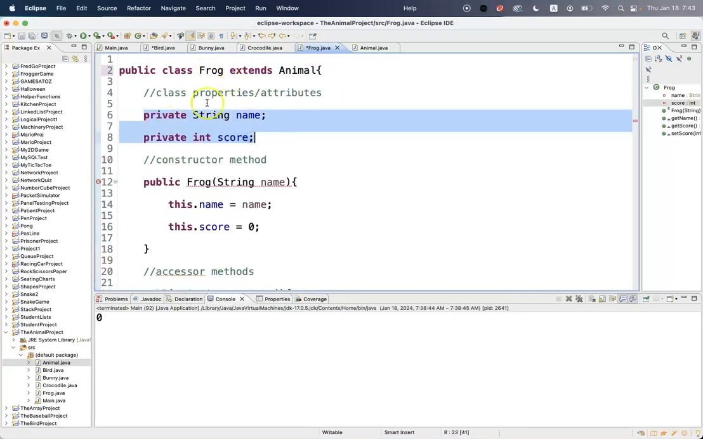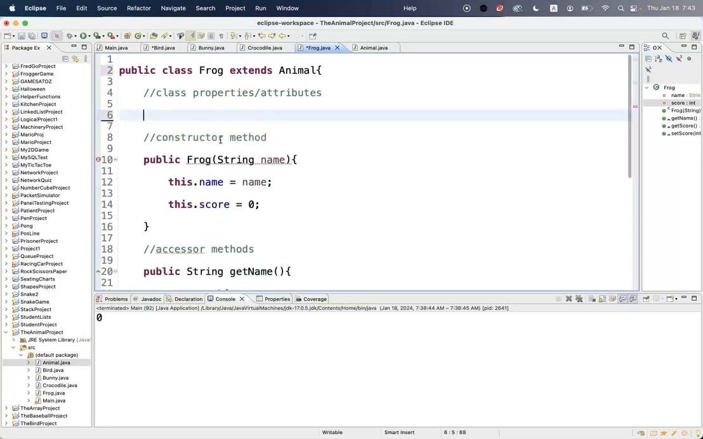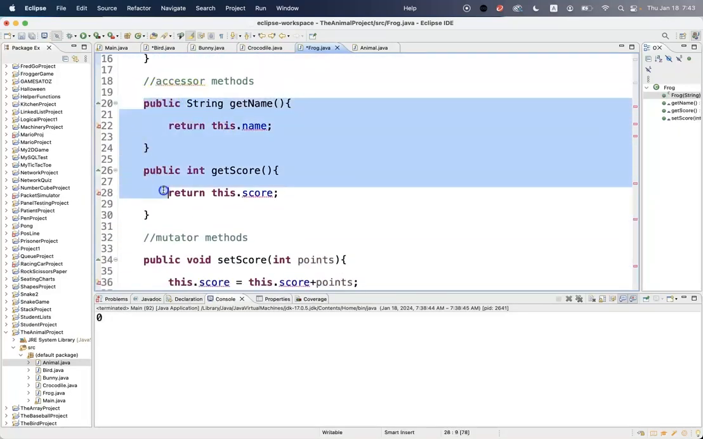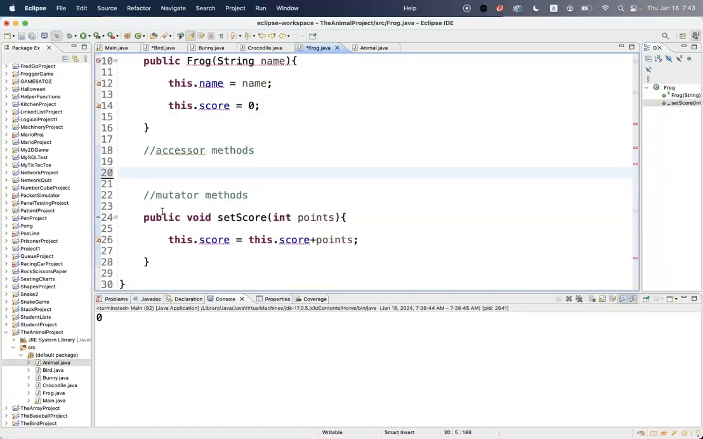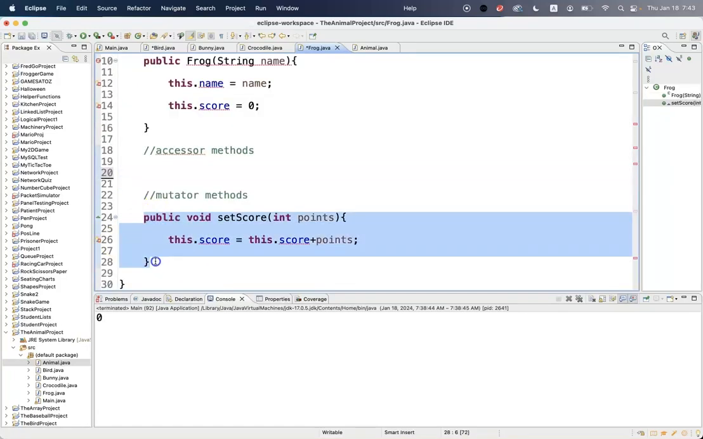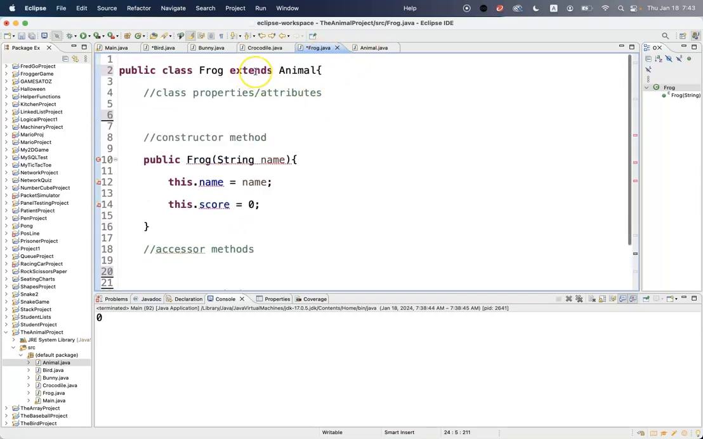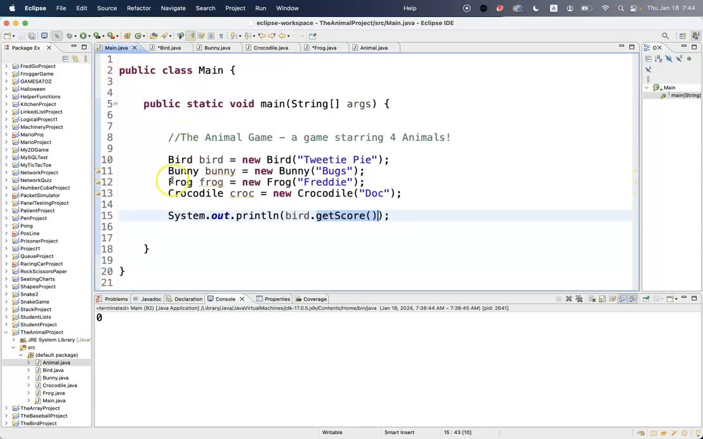We're in the frog class here. We don't need to do that anymore. And all of these common accessor methods, which are now described in the superclass, we don't need them anymore. And we don't need the mutator methods. Those are now described in the animal class, and the frog class will inherit them. Now, in my main program, when I construct an instance of a frog, I still need to call the frog constructor method. Okay?